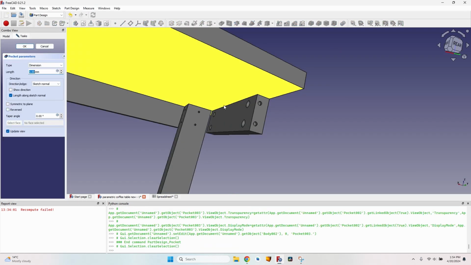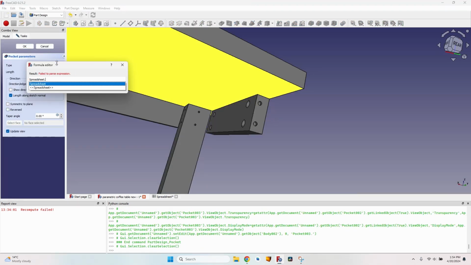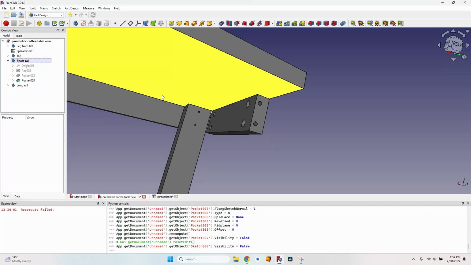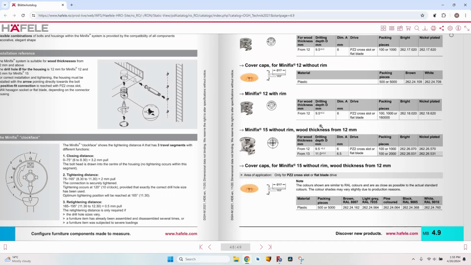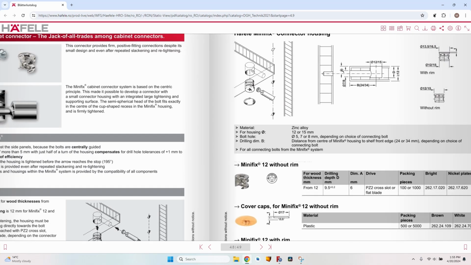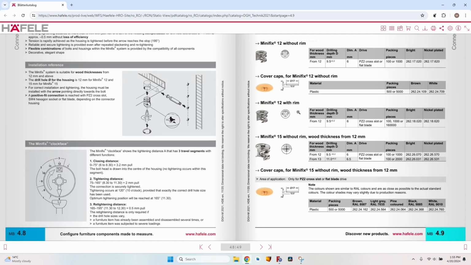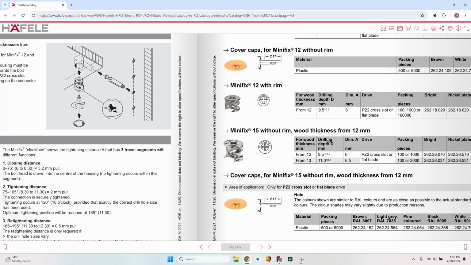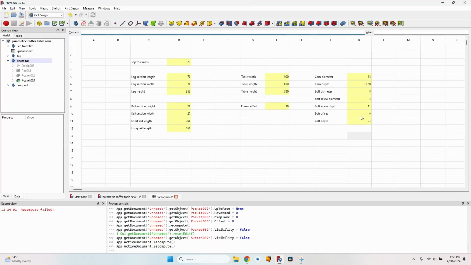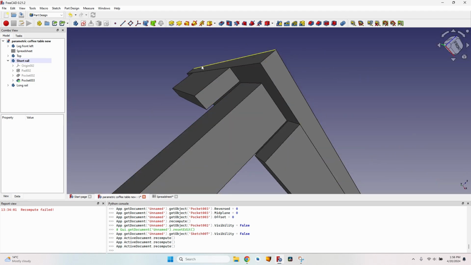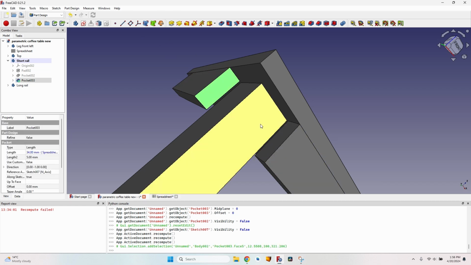Now I can make a pocket, press equal spreadsheet bolt depth, press OK. I've entered a bolt offset of 9 millimeters, but as you can see here in the drawing, it's called the A value, and in the table for my minifix 15 without rim, the A for the drilling depth of 11 millimeters is 6.5. Go to the spreadsheet and enter the correct bolt offset of 6.5 millimeters.